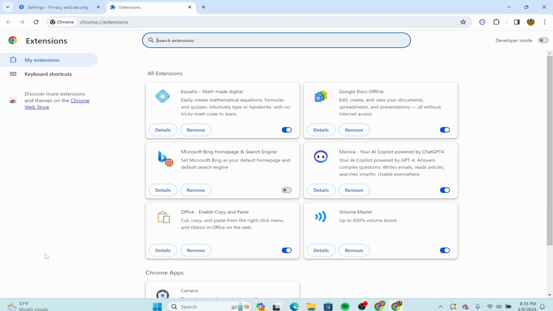And also update your browser. Ensure your browser is up to date. Check for the updates in the browser setting or download the latest version from the official website as well.